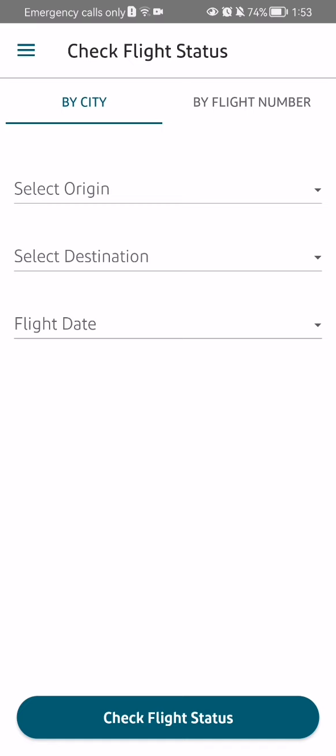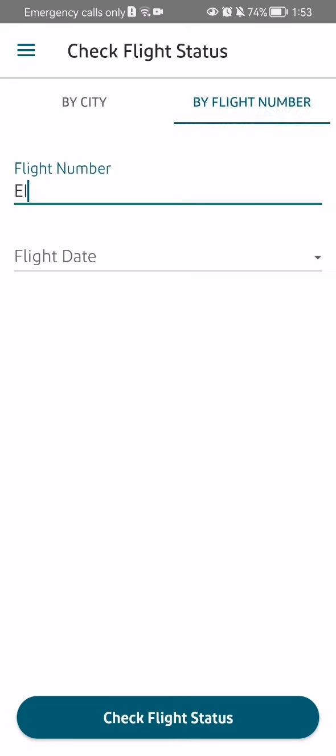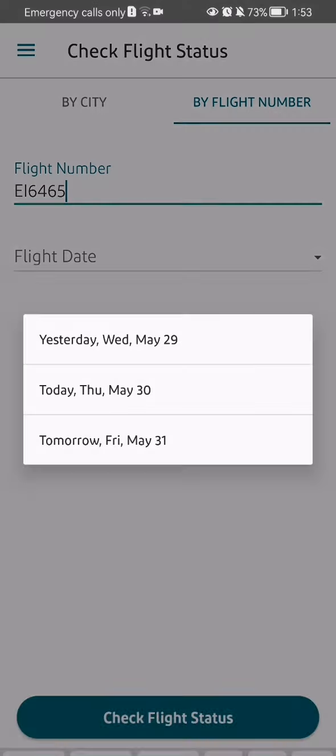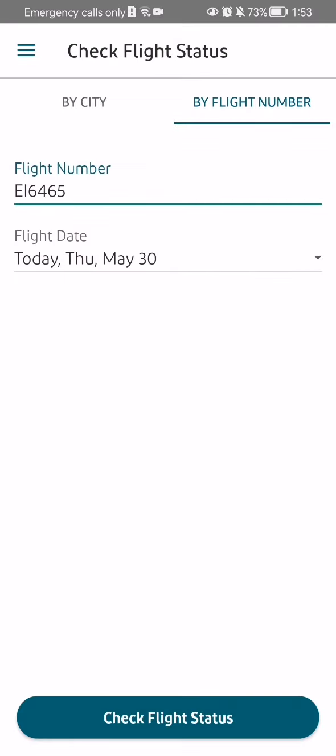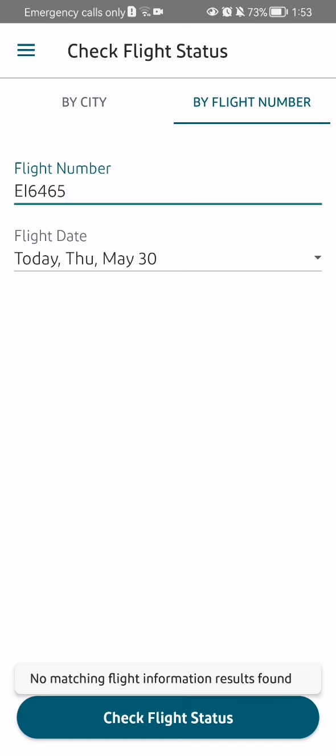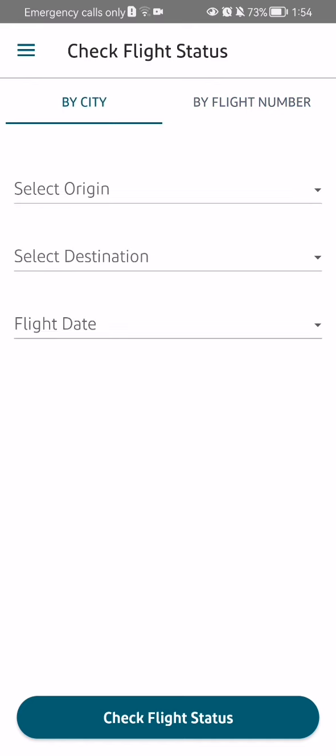Once again, press on it, and there are two ways that you can check your flight status, either by the city or by flight number. Now in the flight number, you just write in the flight number and the flight date, and after that you just check flight status, and if the information that is provided by you is correct, it will give you the specific flight. Now in my case it is all random, so it's obviously not going to give me a flight.